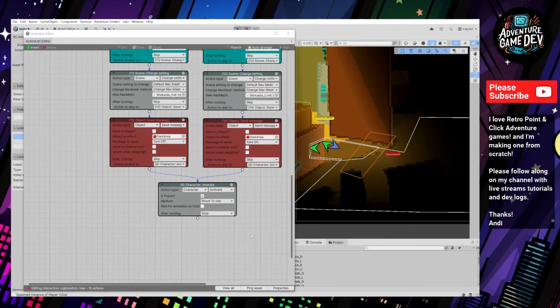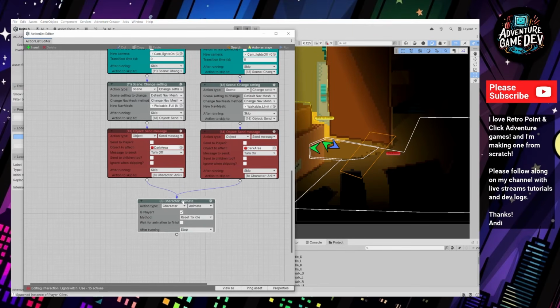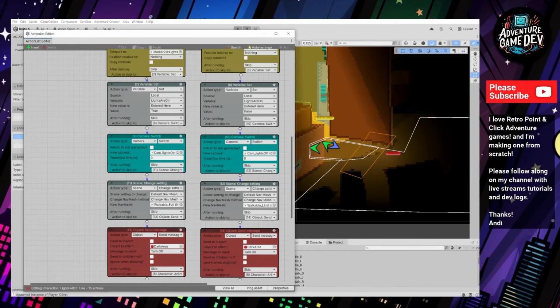And then the very final action, it doesn't have to be down here, it could have been further up, but it was just to demonstrate that if you've branched off into lots of branches, you can pull those branches back to another branch if you need to. In this case, all I'm doing is resetting the character to idle, because they played an animation to lift their arm, and I want to make sure they're reset to idle before they do anything else, just in case I want them to do something else.